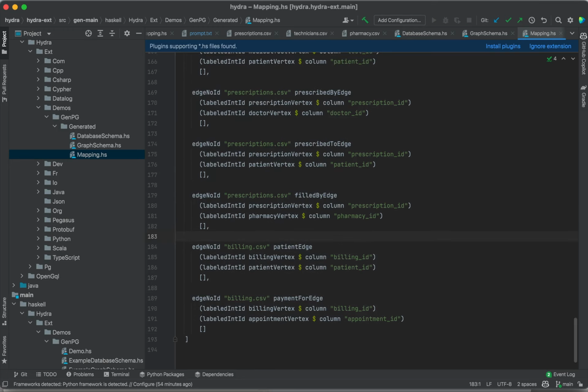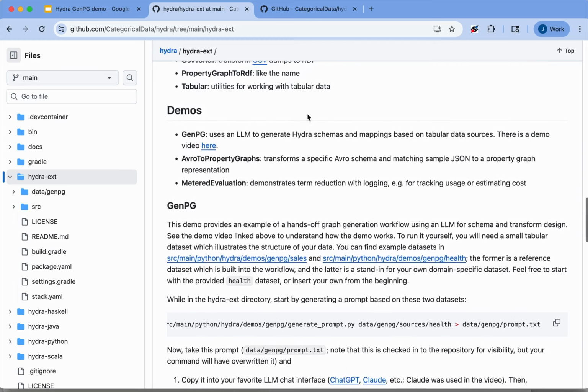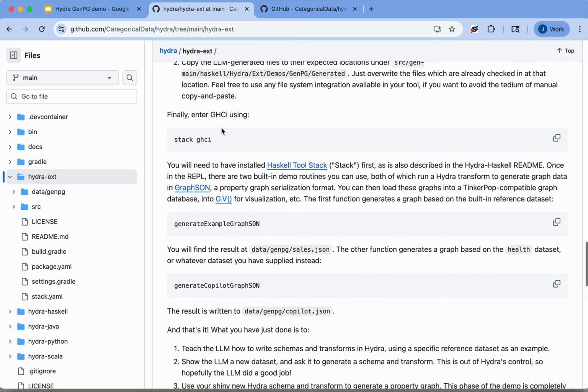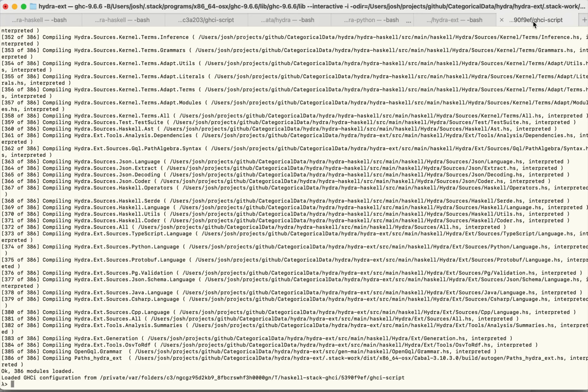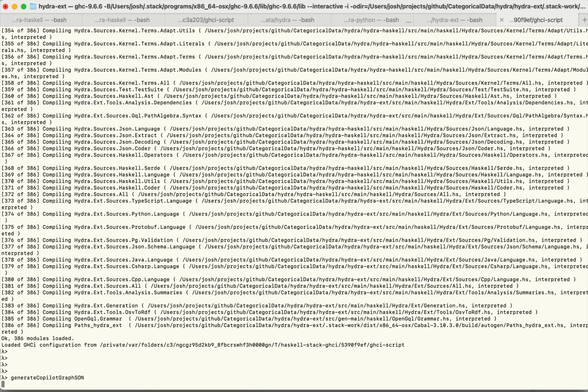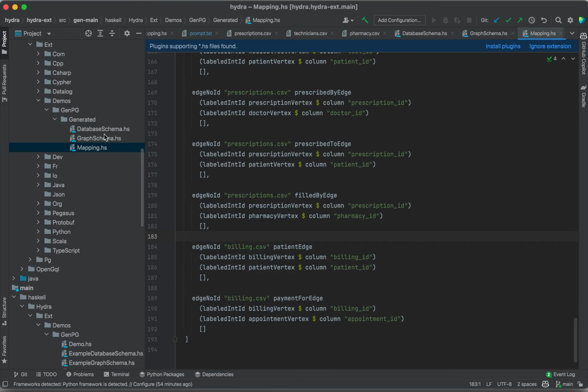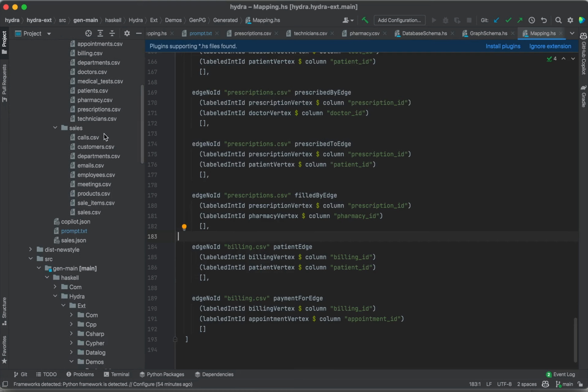But let's actually execute this mapping. So if I entered the REPL here, I'll just jump to generating the Copilot graphson, and that's where we'll be generating the actual data we're interested in. That went pretty quick, but it's also not that much data. So that should have been spit out here.